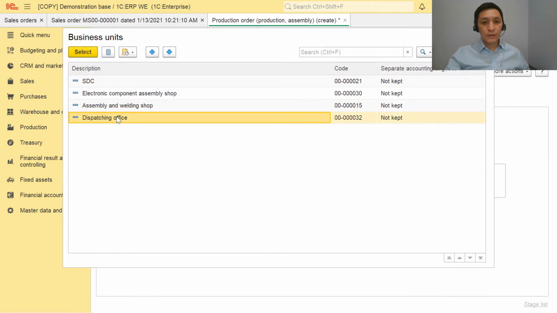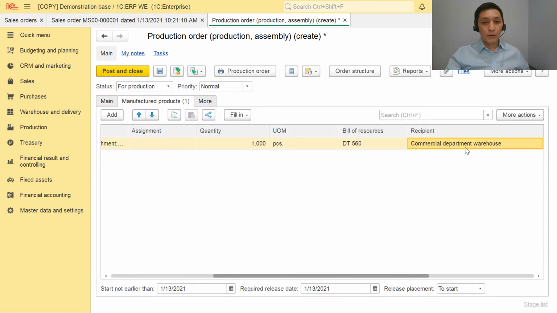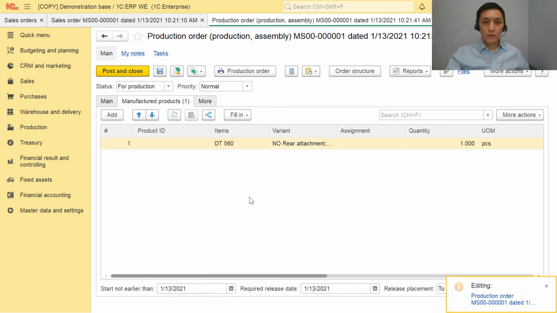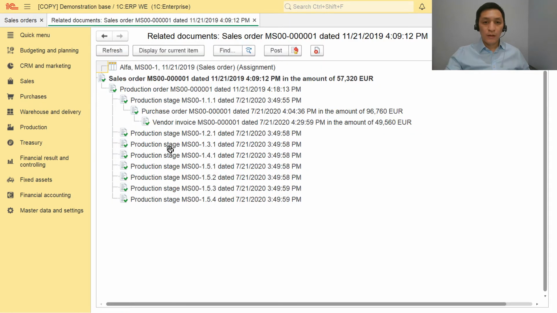All fields are filled out automatically. Here you can check if the BOM has been selected correctly. Let me go to the linked documents form of another document. Here you'll see all previous and further transactions that are linked to the sales order.